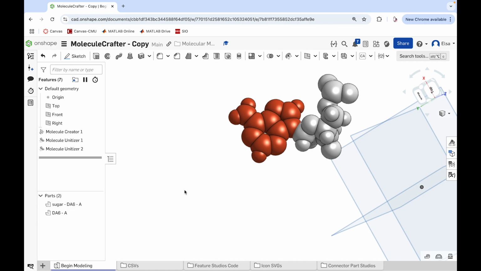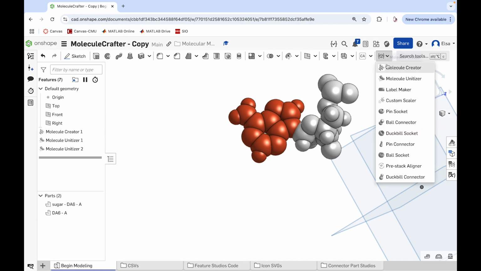And so I've got my first one done. The next step is to just copy everything all over again for all of the other parts. So I'm going to do that now.